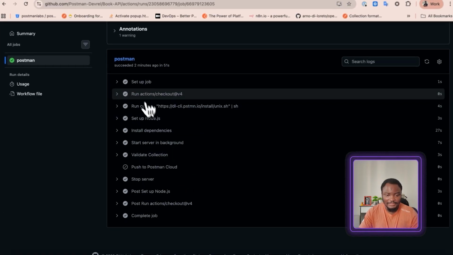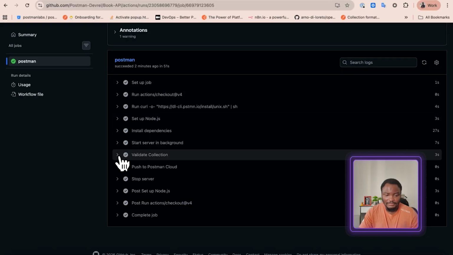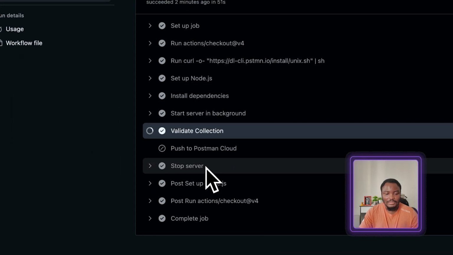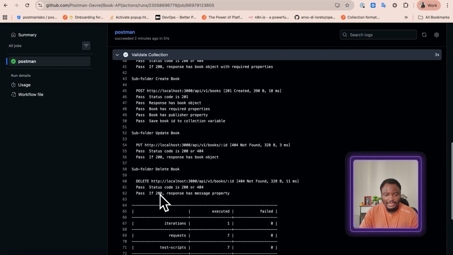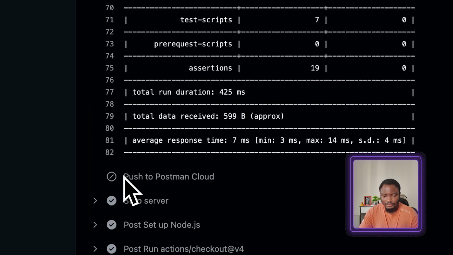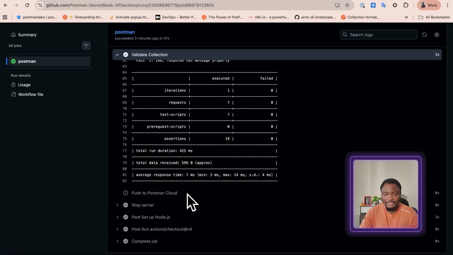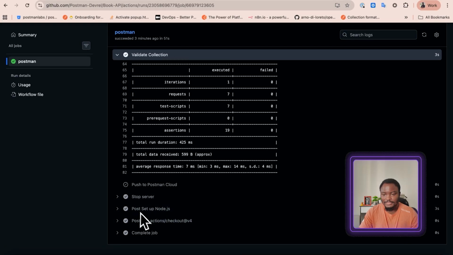So I'm just going to open this, and you see it set up the job. It installed the dependencies, started the server in the background, and it was able to validate that all the assertions I have in the collection are running correctly. And you notice that the push to cloud line did not run here, because that should only run when this pull request is matched, and then it stops the server and completes the job.